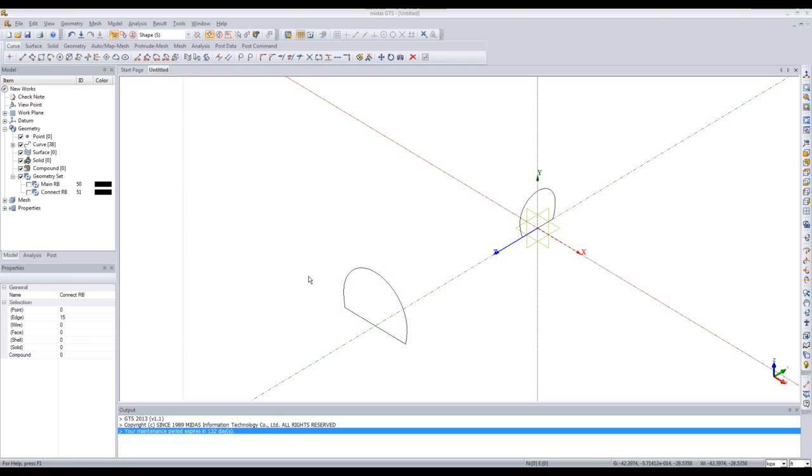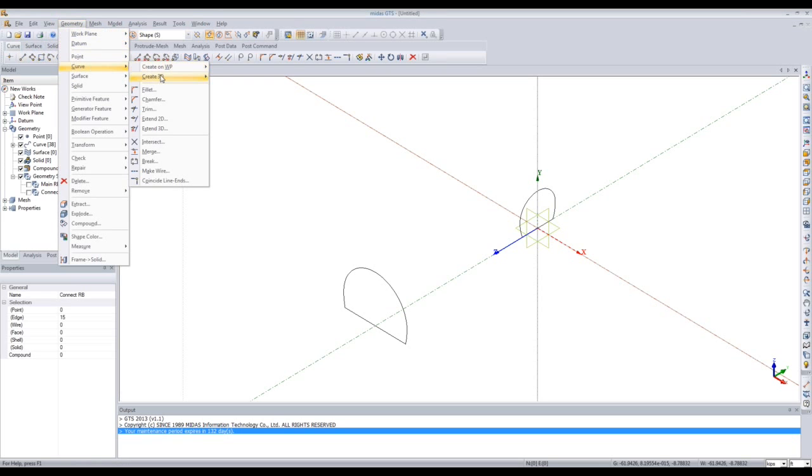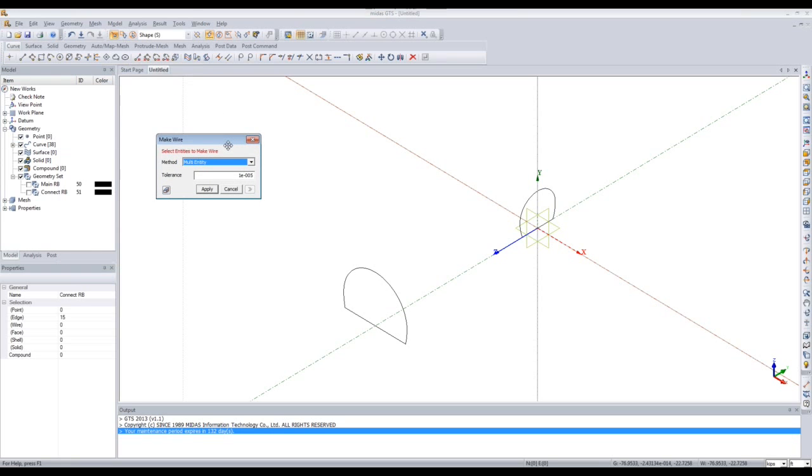So what I need to do is go to Geometry, Curve, and then Make Wire. It'll ask you what entities you want to make into a wire. So let's select the main tunnel gallery here, and make sure to make it a single entity. That way it'll merge all of the entities into one, and click Apply.